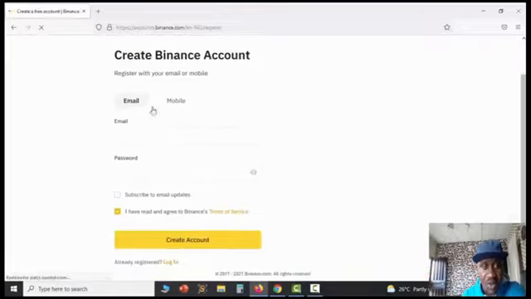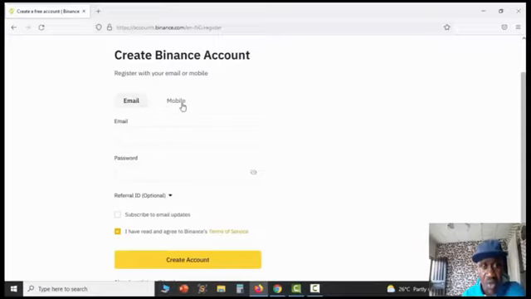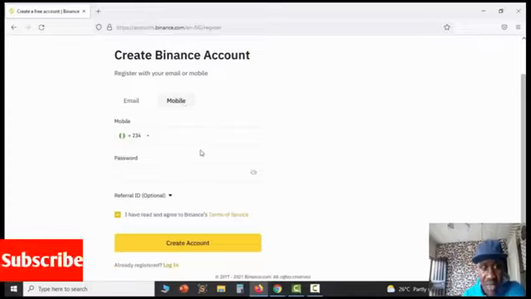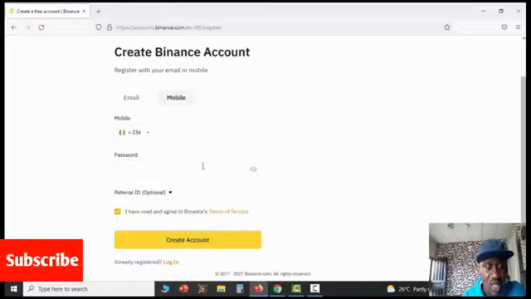Now you have the option to register with your email or your mobile number. In my own case, I made use of my mobile number. See, your country code comes in here. Put in your password, your preferred password that you will not forget. Please try to put in a password that you write down so you don't forget it. Then you select this and you click on create account. So this is how you go about it. Because I cannot register two times, I don't want to start putting a fictitious phone number and say create. So it's as simple as that.